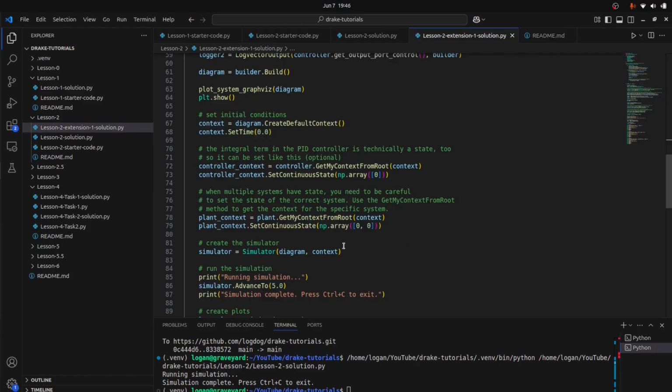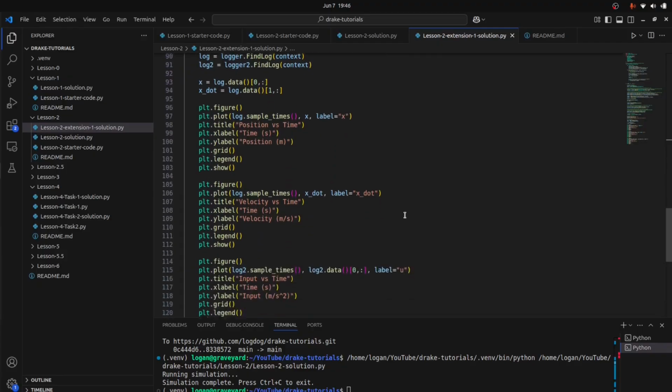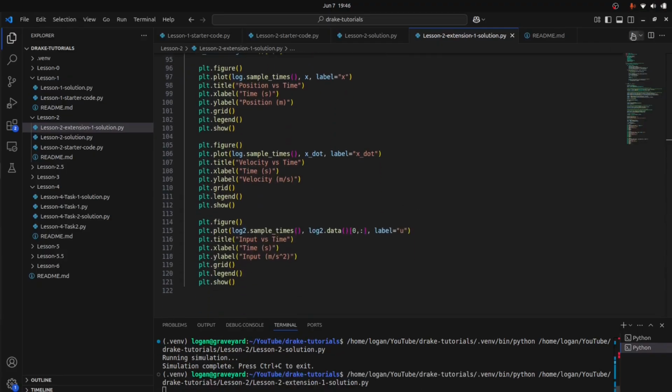So what I mean by that is that the plant, our double integrator, is going to have a context with 2 continuous states, and our controller is also going to have a context with 1 continuous state. So together we have a total of 3 continuous states, and I just like to set them separately. Then we'll create the simulator and run the simulation, and then we can go ahead and plot these. So I'm just going to run this again.